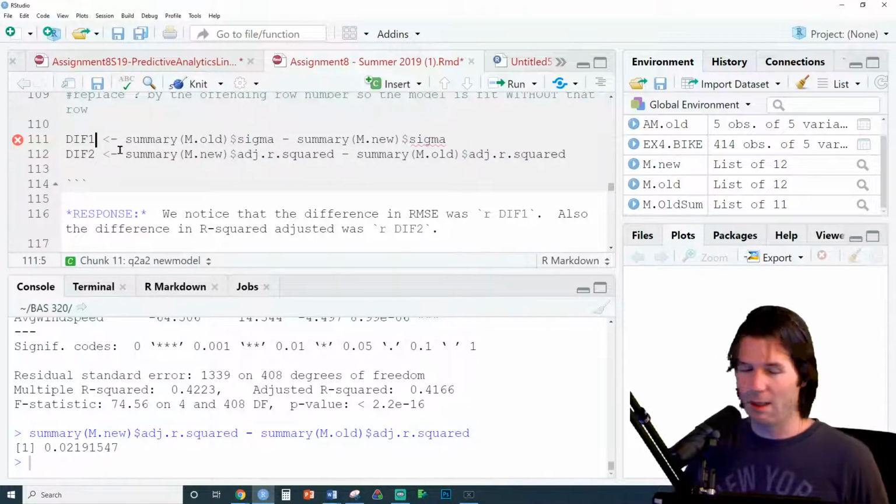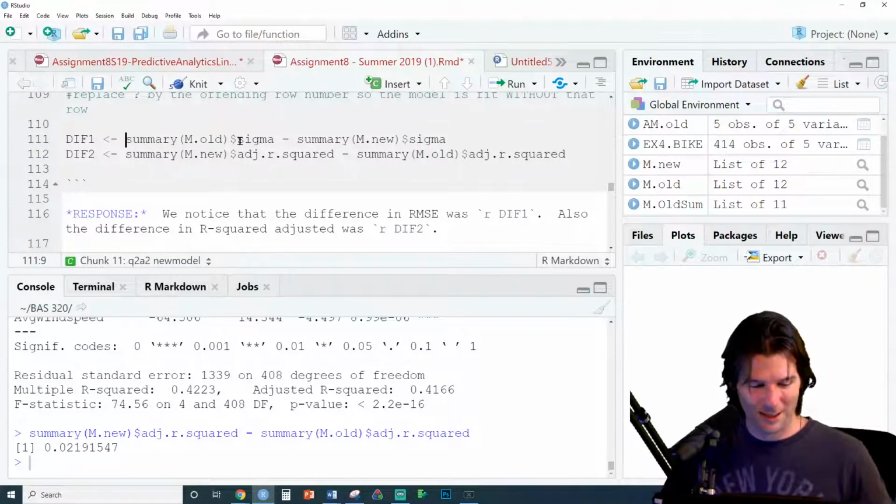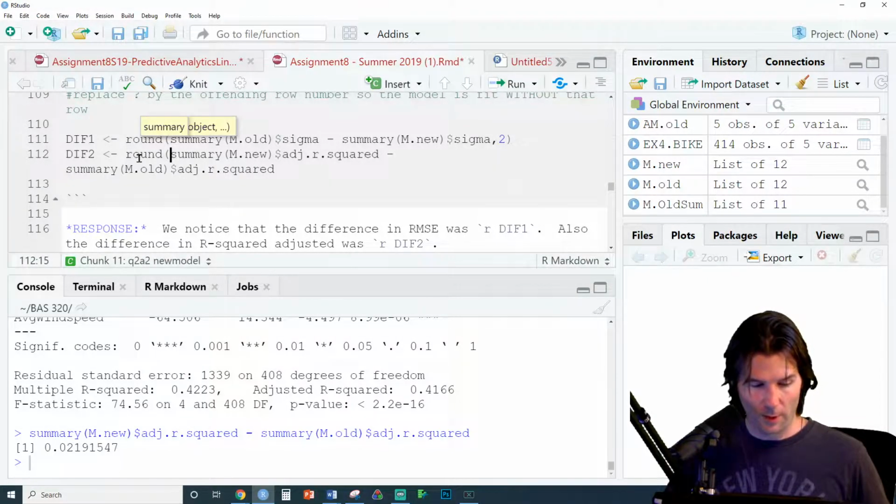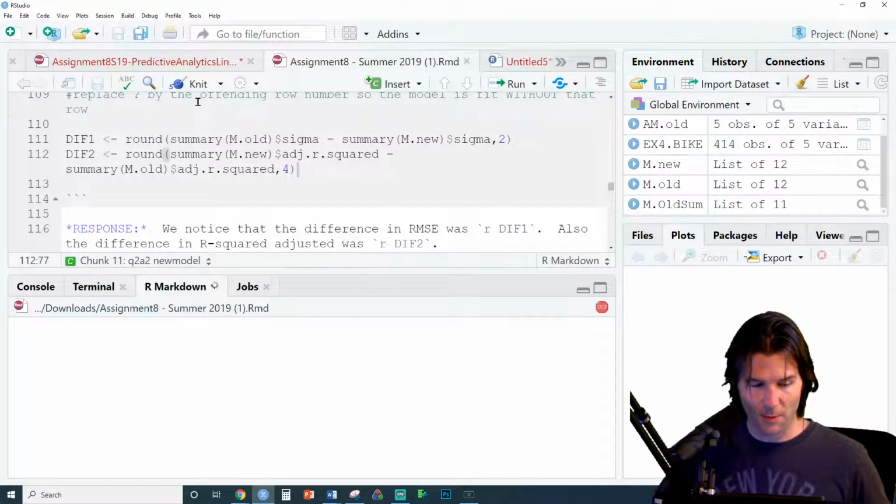Yeah, you can't round it like that. You can't store into the round. You store the second one, round 2. And this one I'd round to 4 digits. And last check. And then let's hop over to 474.